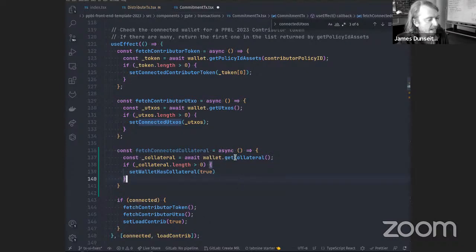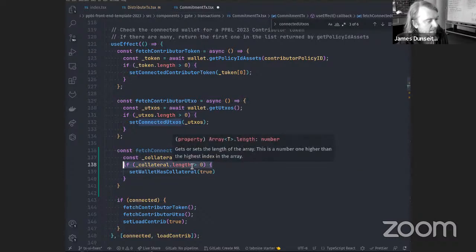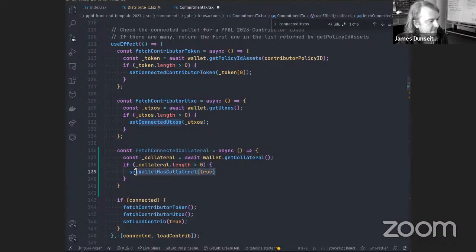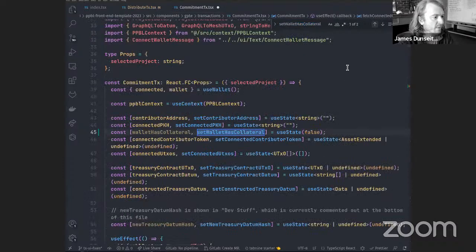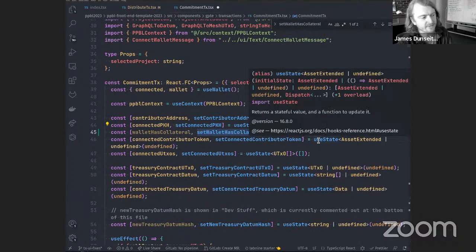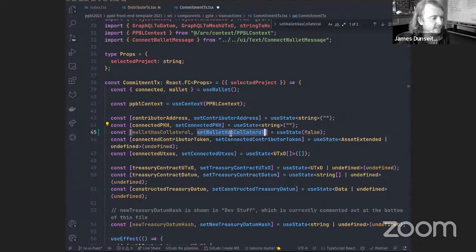Look at the collateral in the wallet. If the list is at least one item long, set this value to true. And if not, there's nothing else to do. We don't have to worry about anything, right? Because initially when we created this hook up above, what was the original value? False. It's false by default.